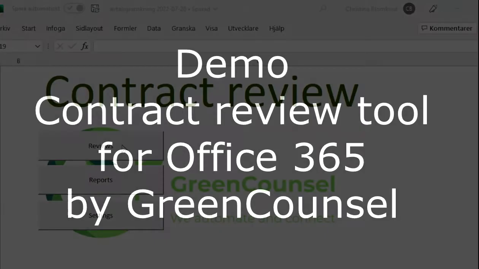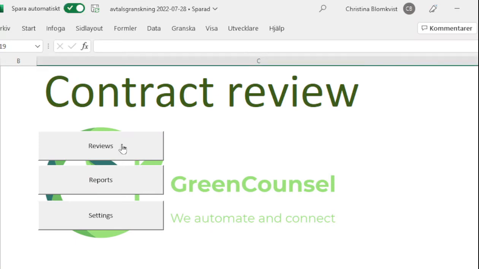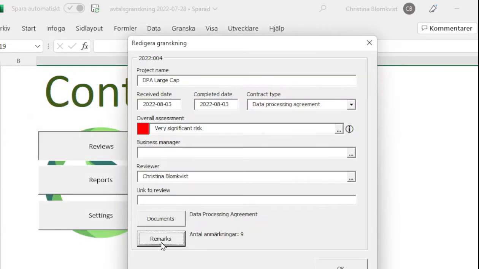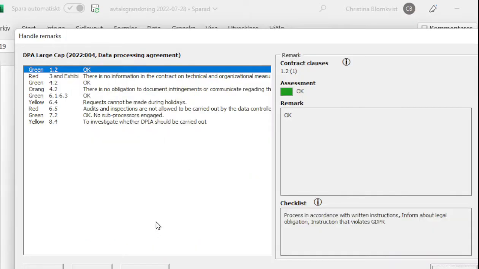This is a brief introduction of GreenCounsel's product contract review in Office 365 for in-house lawyers. You start the tool in an ordinary Excel file, and from there you can enter and keep the contract reviews, which you do in order. When you enter a review, you fill in a number of data that the tool then uses to generate various reports and to keep the reviews in order.